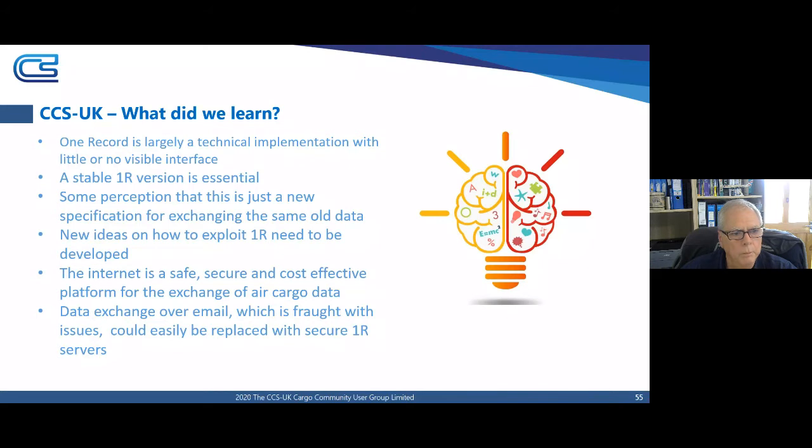As I'd already said, we did have some changes to the specification. And I think getting a stable One Record version is essential for the industry, and maybe IATA will want to comment on that after this session. But we're looking forward to a version that is released and is stable and will be with us for some time. There is some perception that this is just a new specification for exchanging the same data, but I think those thoughts are slowly being dismissed.